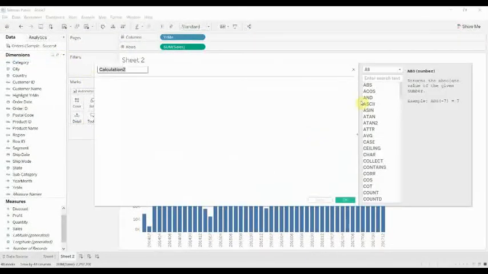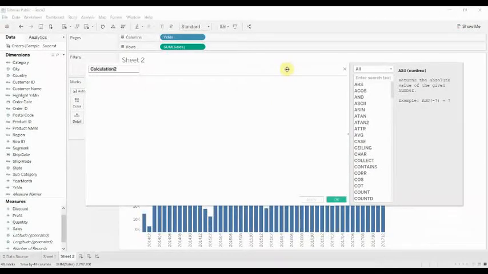So what we want to do is we want to create a calculated field that tells us when to highlight and when not to highlight. So we'll call this highlight. And then what we're going to say is if the current year month equals the maximum year month. And the way we do that is by using a fixed level of detail calculation. So we want to have this fixed so it's always calculated across the entire data set. And then we want to take the max year month.